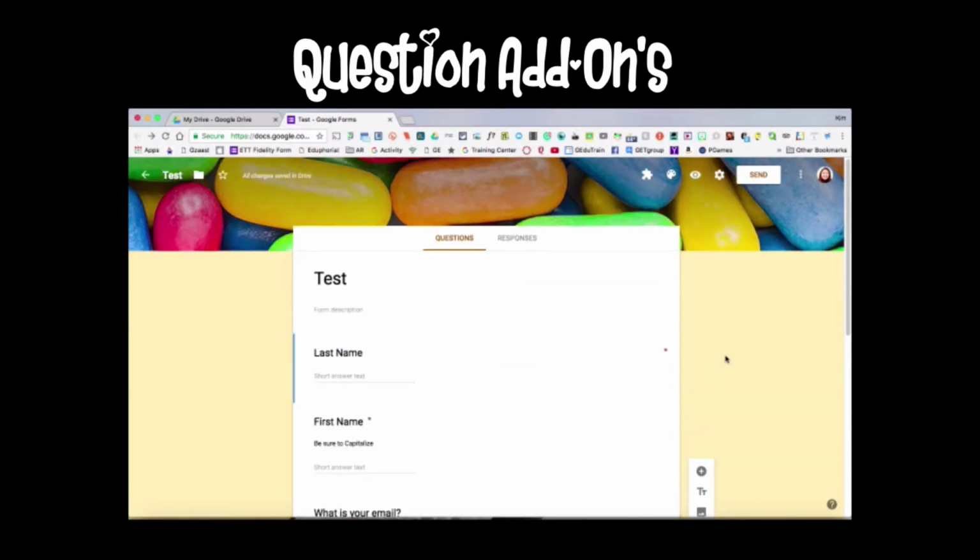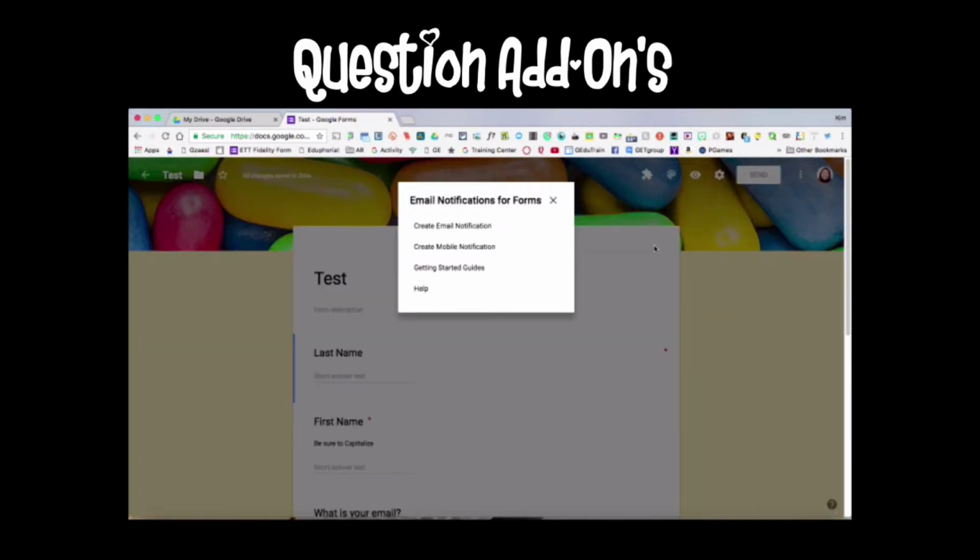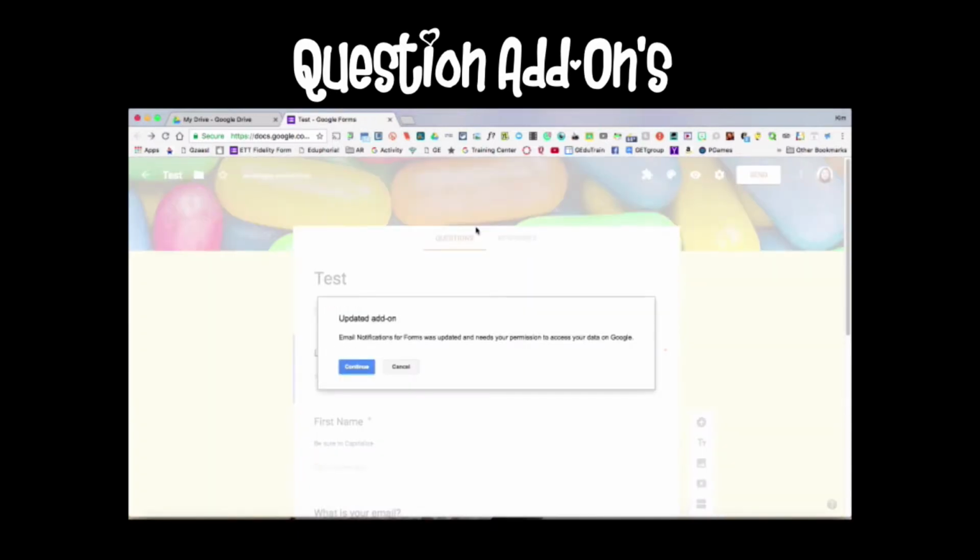So, excuse me, we're going to look at another add-on. And the next add-on we're going to look at is email notifications for forms. And we're going to create an email notification. Guess what this one does?